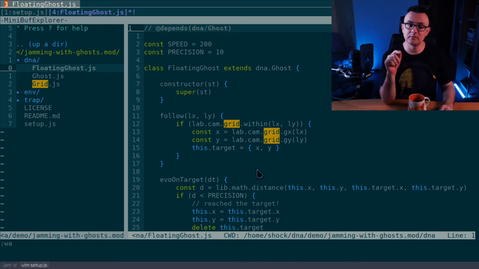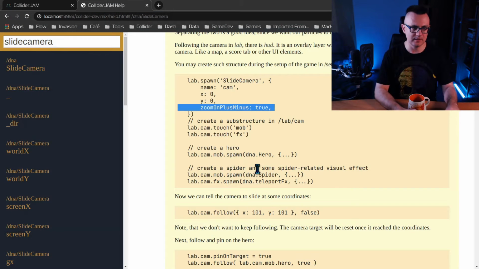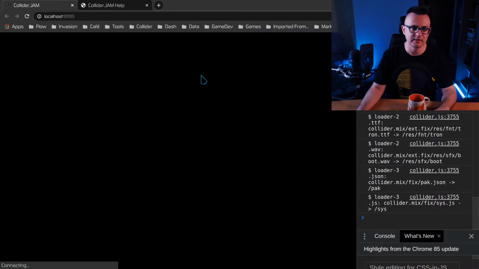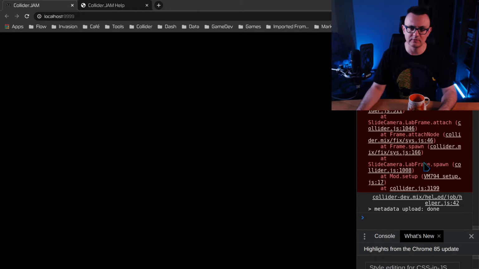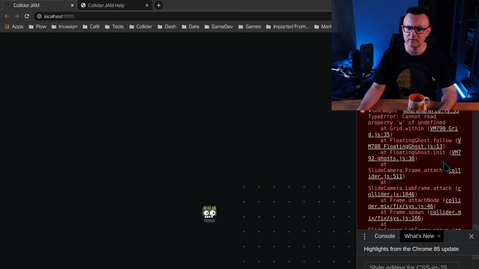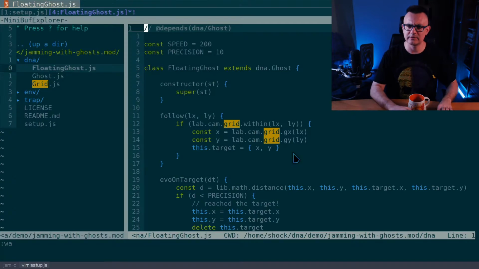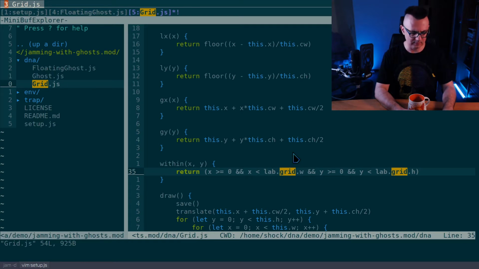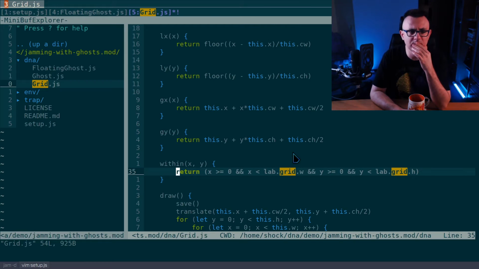By the way, we can make an anchor on lab without even affecting the rendering process, which could be a good thing in our case. It would not be broken in that case, but yes, I'm still getting undefined, grid 35. Now in grid 35, what are we looking at? Oh, within. But why lab grid if we are in grid?